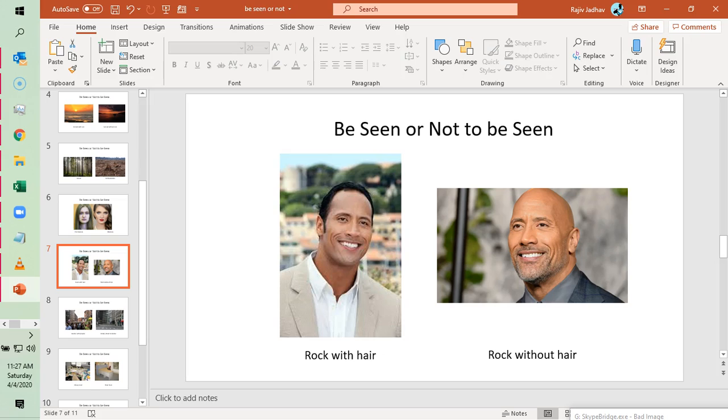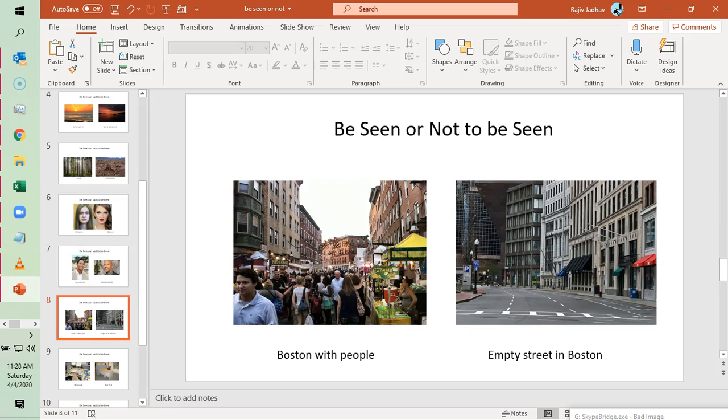This doesn't work because this just shows that he's old. He's older here, but then again, that's a different topic. That's ageism, and that's a bad thing. So we don't want to do anything that supports age discrimination. Be seen or not be seen. Okay, yeah, this could work also.